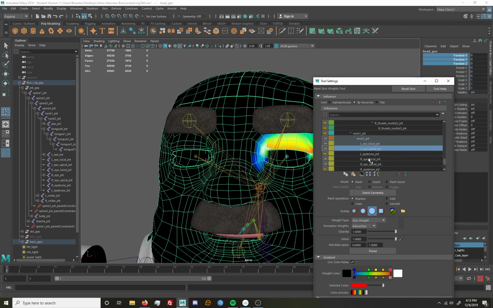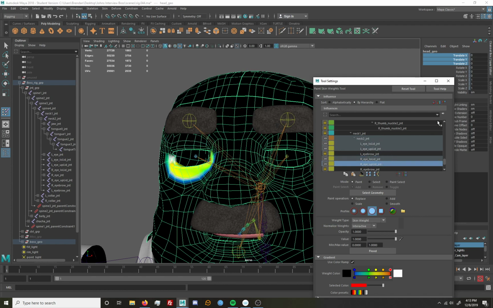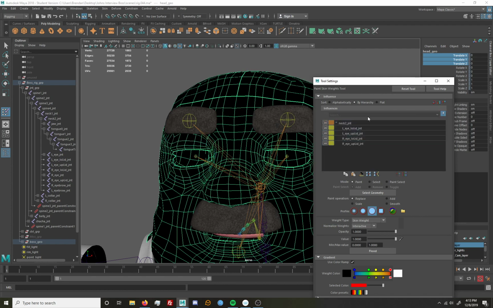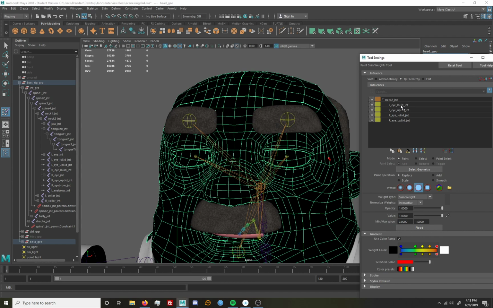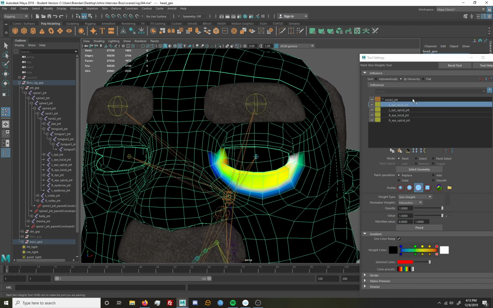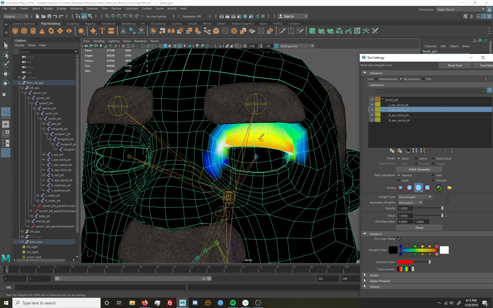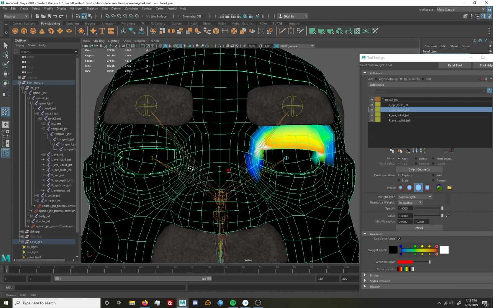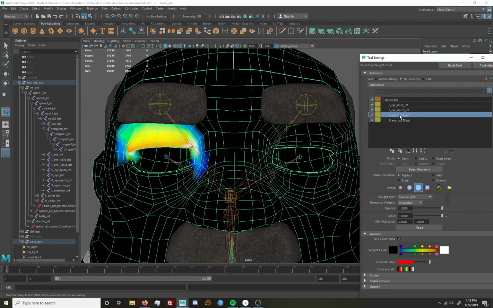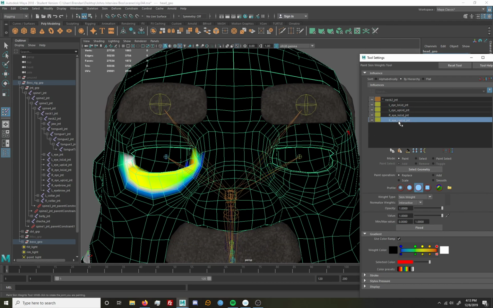I'm going to control select all the joints that I want, and we'll pin them to clean things up. So let's look at what happened. The lower lid is painted how we want it, and then the upper lid is painted how we want it. But when I went to mirror it, we've got the lower lid with the upper lid weights, and the upper lid with the lower lid weights.